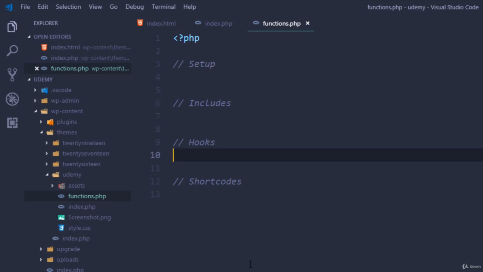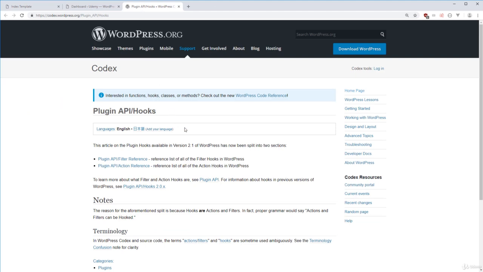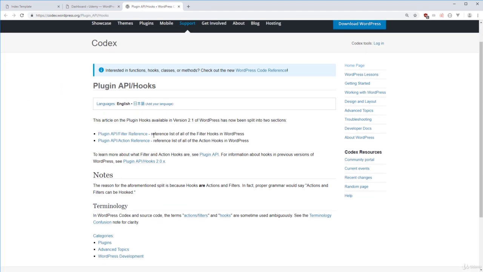We will definitely be going over some of the most commonly used ones though. In the resource section of this lecture, you'll find a link to the Hooks API. Let's check this out. You'll notice there's a list for two kinds of hooks, action hooks and filter hooks. We'll be going over both throughout this course.